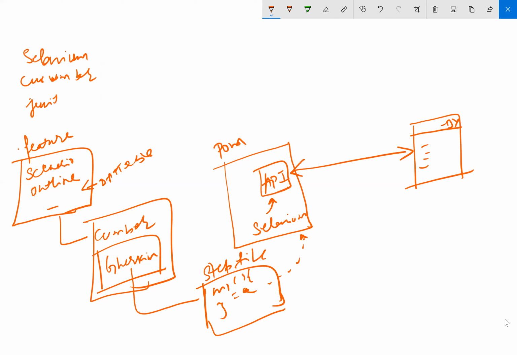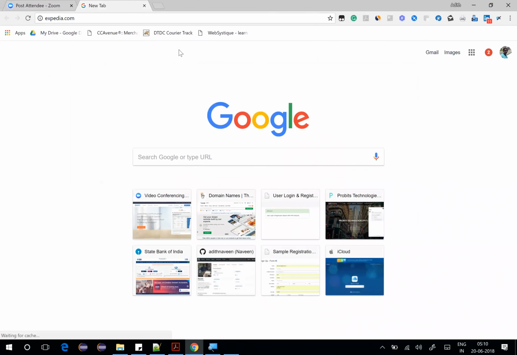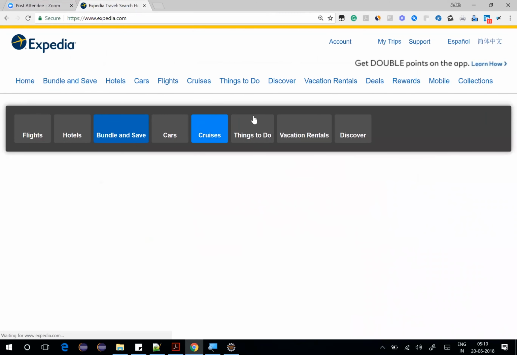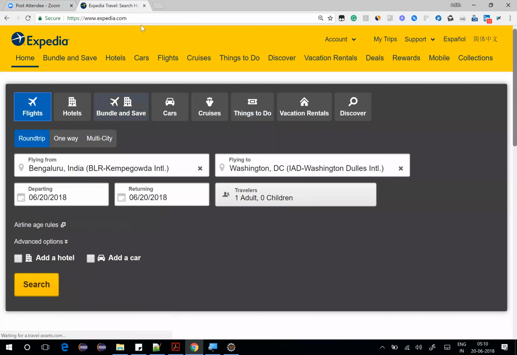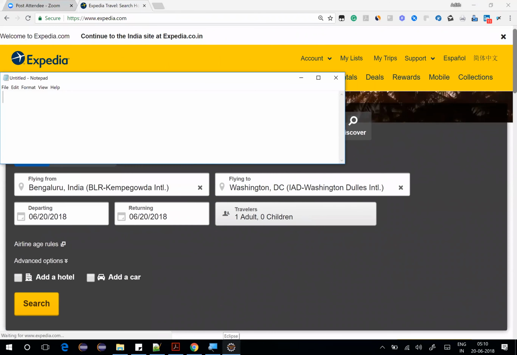Let us make a list first and foremost. The whole idea here is we want to use some website which can help us take the data. So I just want to go to expedia.com. I want to construct a feature file for it, so I want to put this in a notepad. These are the steps which we want to do here.